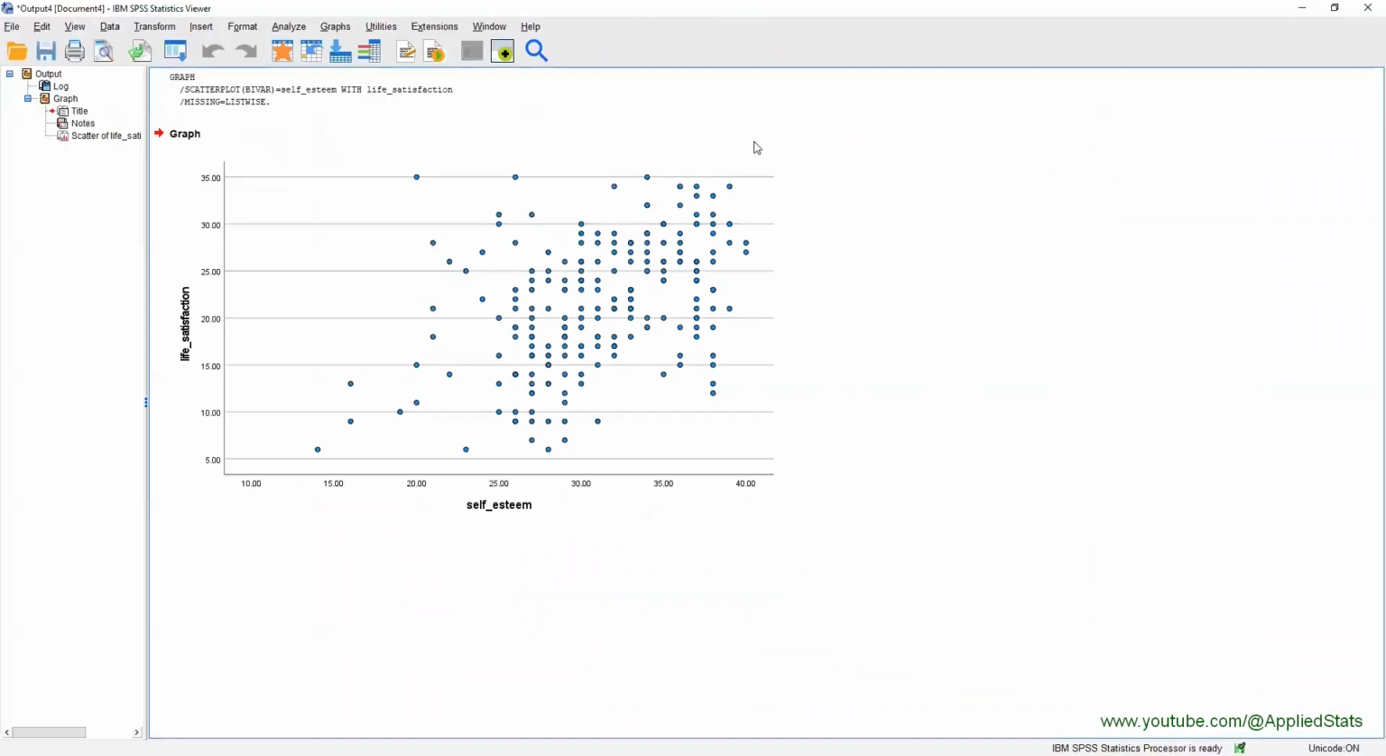Here you can see that the 2 variables have a positive association with each other. As self-esteem increases, life satisfaction tends to increase as well. So I get a sense from this plot that there is a positive association between these 2 variables. But I still don't know if this is really a positive correlation and if it is statistically significant. For that, we need to calculate a correlation coefficient.